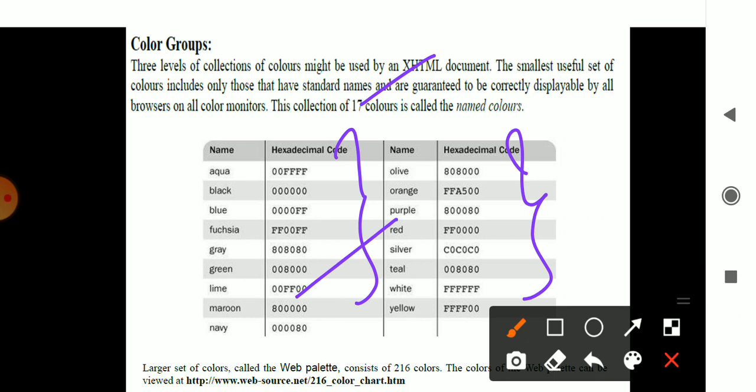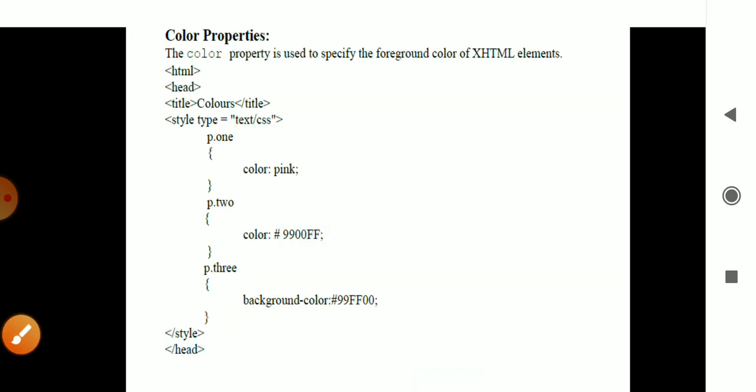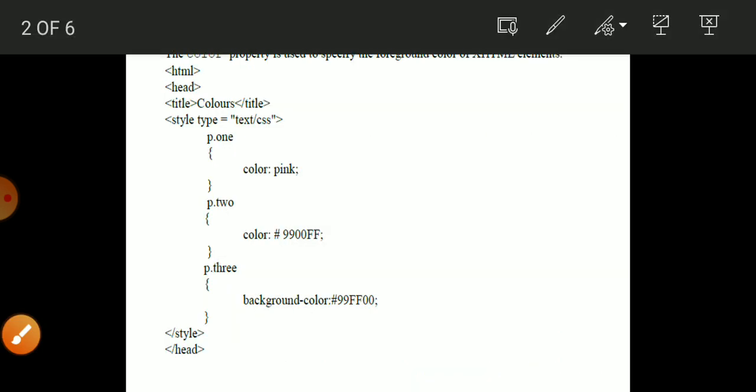Each and every color has its own specific code which is mentioned here. It may be aqua, black, blue, then fuchsia, grey, green, lime, maroon, navy, olive, orange, purple, red, silver, teal, white and yellow. All these colors belong to this particular format. So how do you specify them in a program and how do you use them, we will be discussing here.